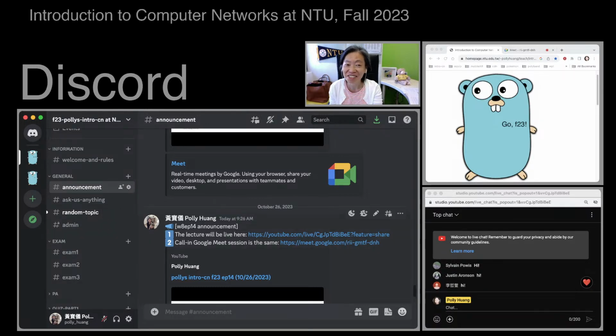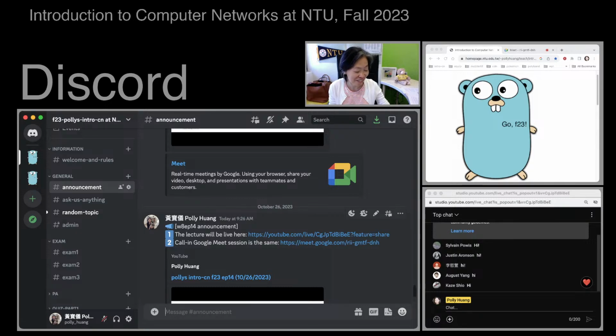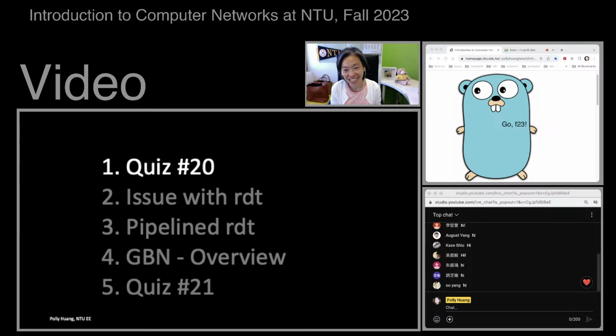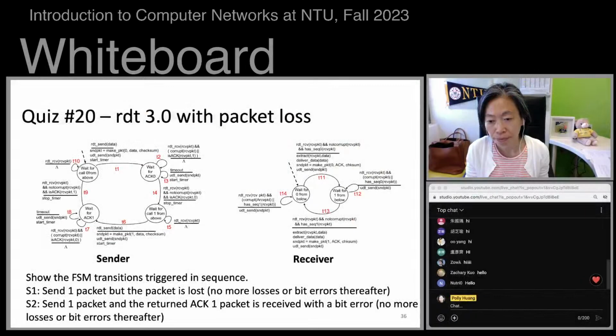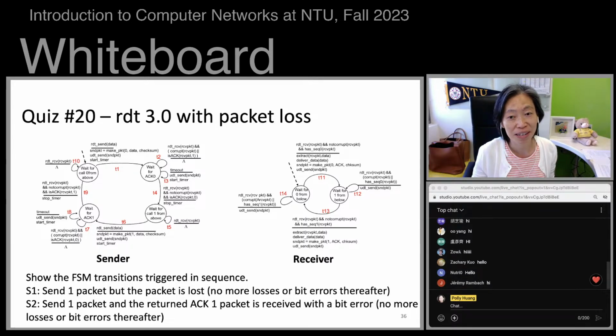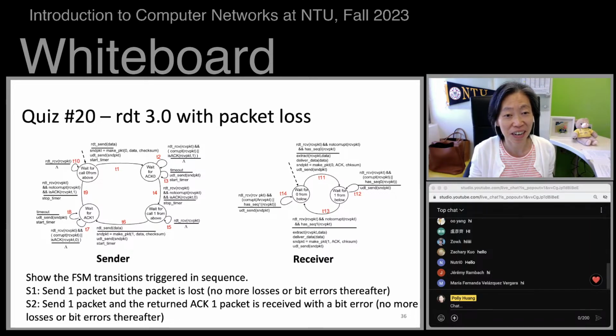And glad that you're here early, because the first topic today is quiz 20. I hope that you guys are all waiting for it to come. You know what? It's coming right now. So quiz 20 here is to exercise RDT 3.0.